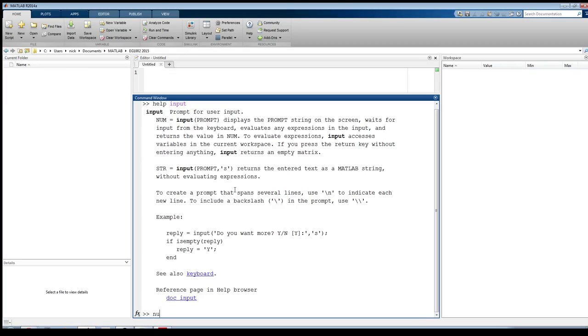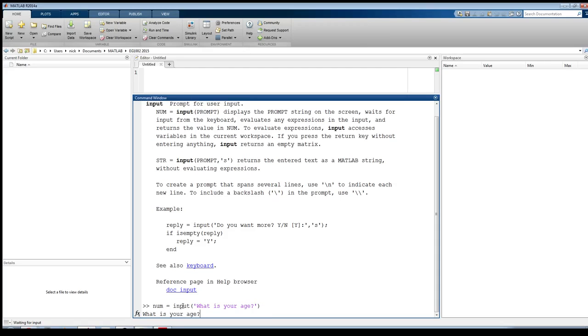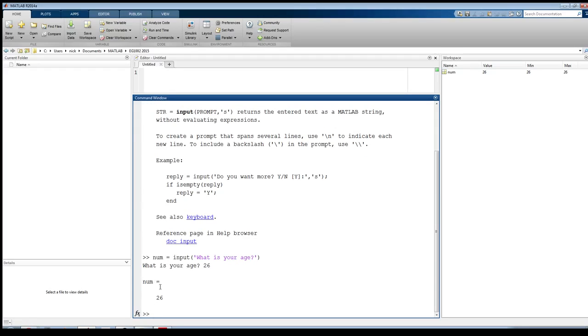So let's start with this one. So num is equal to input of prompt, and now prompt here is a string, and so, what is your age? So we've got a string as a prompt, and what input does is it will ask this question, and what the user types in will be stored into num. So we press enter. What is your age? 26. So I press enter on that, and num equals 26, and we can see in our workspace that num takes the value of 26.